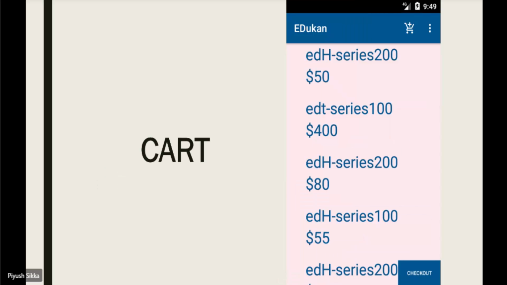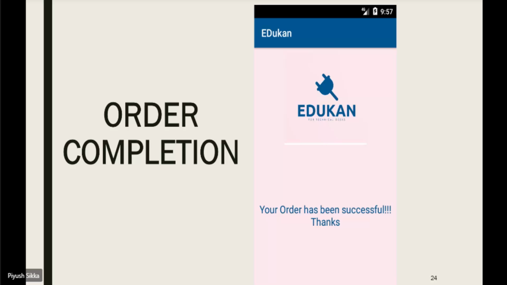So this is the cart page. The user can see all of the products that he has added into the cart, and he can check out from here. When the user clicks on the checkout button, he will be redirected to a new page which shows that the order has been successfully placed.